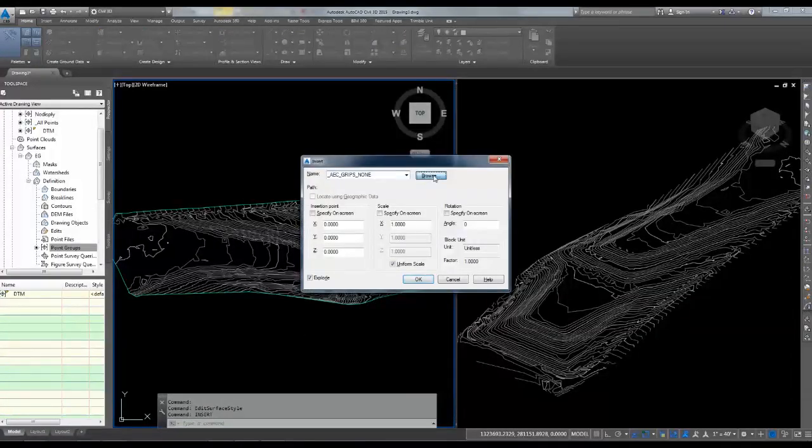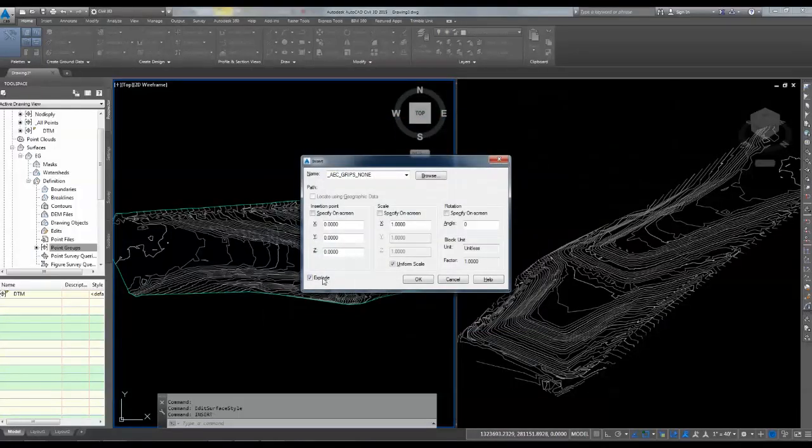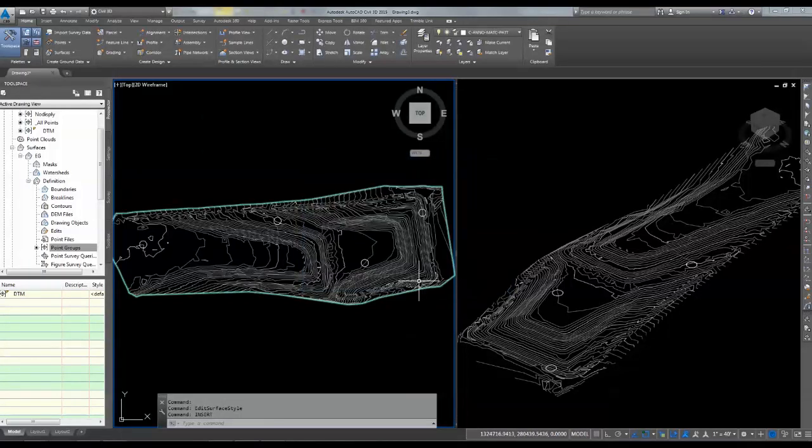So I'll type in insert, and I'm inserting a block. I could extract this as well, but I'm going to bring it in, explode it, and click OK. So now you can see it brings them in that way. So they're there. Now what I need to do is create the alignment.